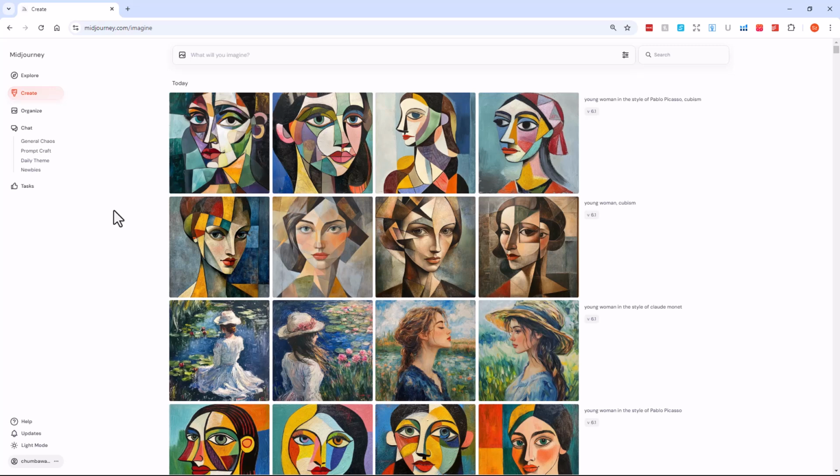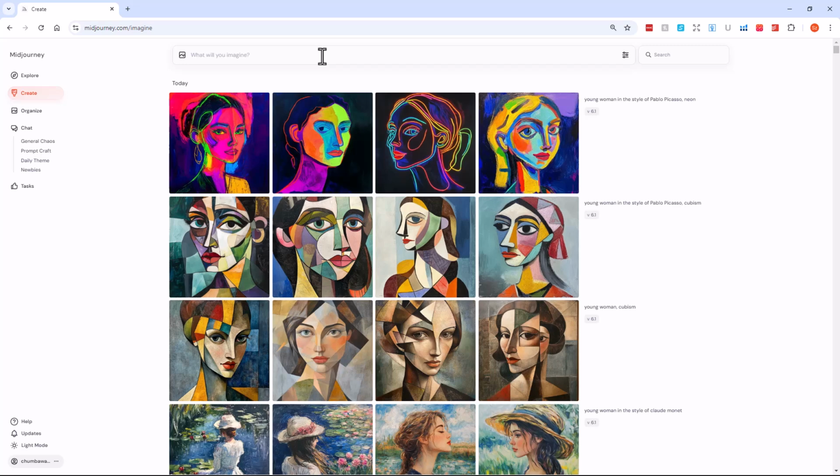You can add artists that are in the public domain and mix them with newer aesthetics, like, for example, let's just copy part of this prompt. Young woman in the style of Pablo Picasso, neon. And now we've got another hybrid image, and you can go and create pretty much whatever you want. You can mix 2 or more styles, combining old and new artists.